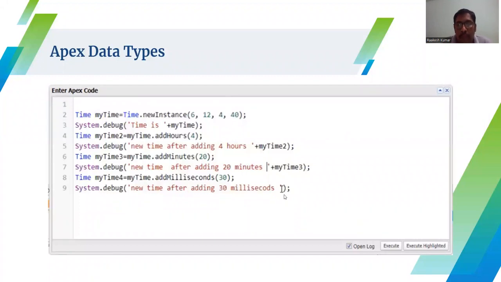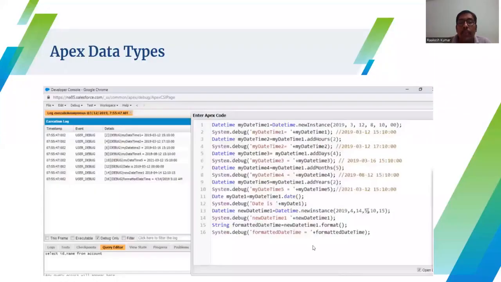As of now, we discussed date, time, and then time methods. Once again, we'll brush up on the date and time data type here. See here, we have a variable called myDateTime1. It's of DateTime data type. Using DateTime, I'm going to pass values like year, month, and date, followed by hours, minutes, and seconds, so we can display the date and time here. In a similar way, I'm going to add hours, and it is going to show the same date with hours added.